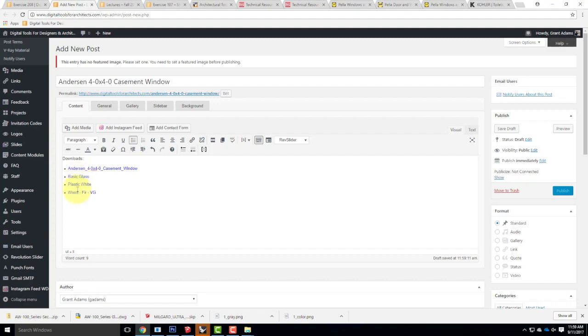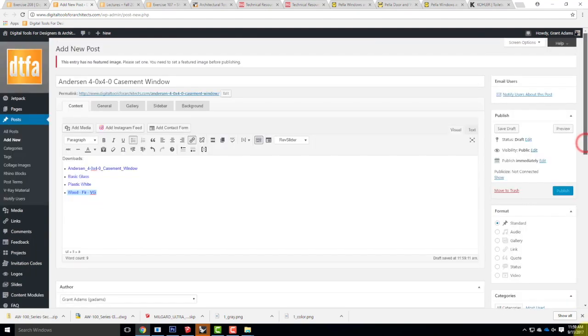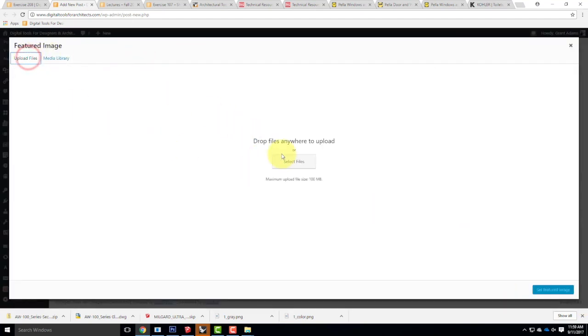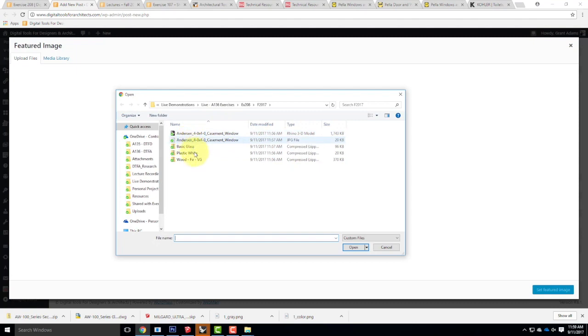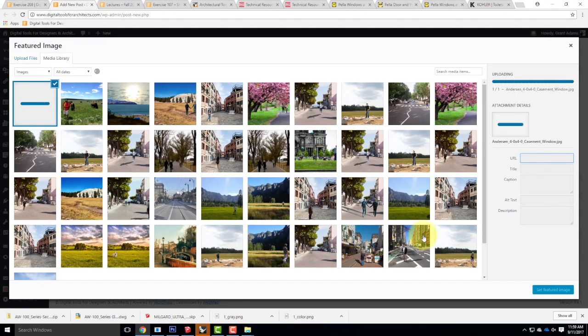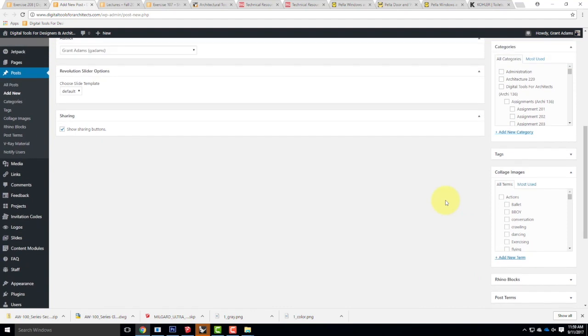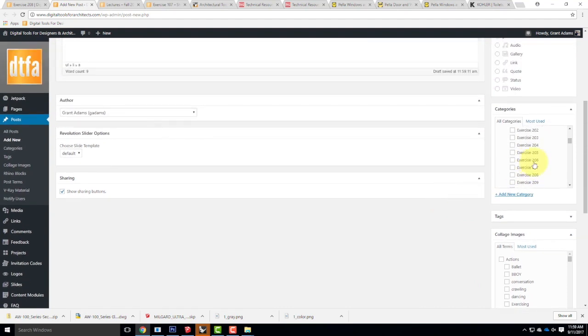All right, so now I have the materials and I have the file itself. I do need the featured image, so I'll come down to my featured image and I'll upload that. And I'll set that as the featured image. So I have that. There's one more step to this, actually two more. Under categories, of course, I have to say that this is exercise 208, which it is.